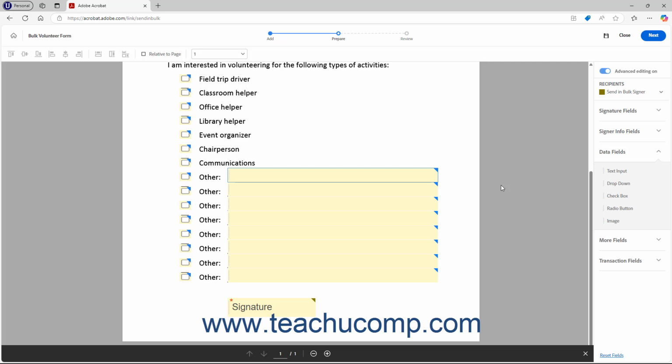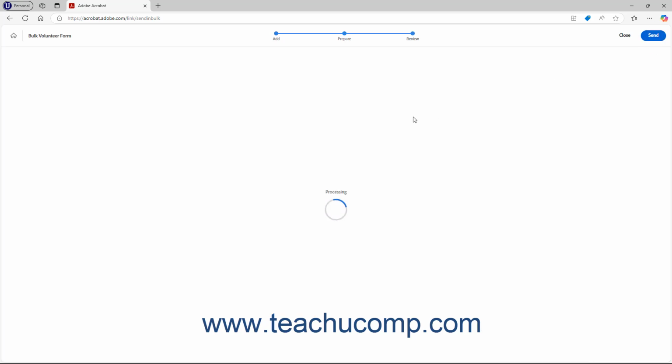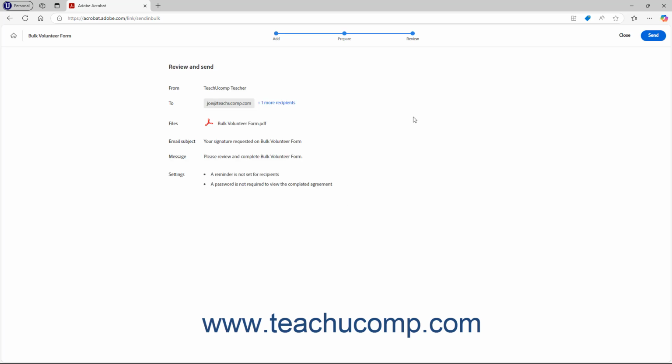After adding or editing any fields if needed, click the Next button in the upper right corner of the window to continue to the Review and Send screen. Here you can review your settings. To finish and send the form to the selected recipients to individually sign, click the Send button in the upper right corner of the window.